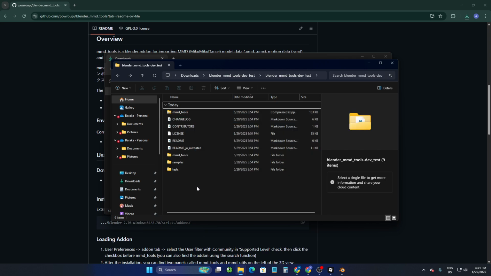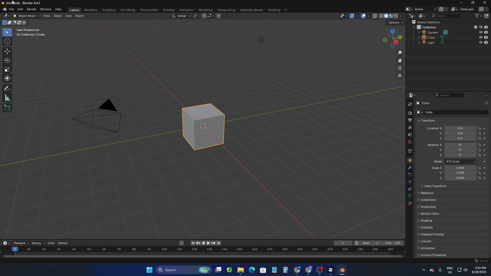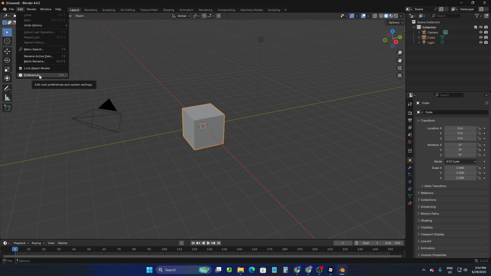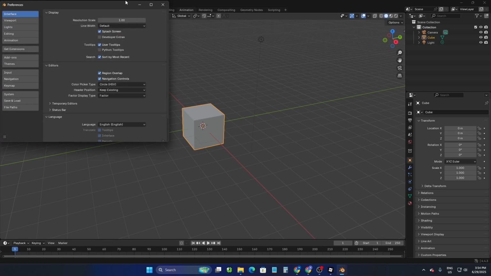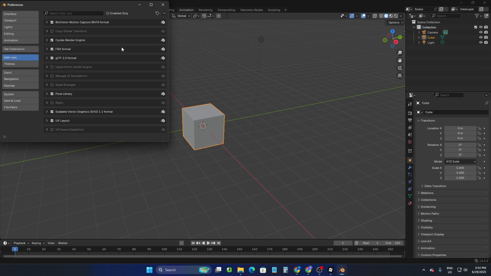So now what you have to do is go to Blender and click on edit. Here you can find it beside the file menu, and then simply click on preferences from here, and you can find the add-ons. Simply click on add-ons. Now here you can find all the add-ons, and at the right side you can find a tiny drop down icon. Simply click on it, and from here you can find install from disk.